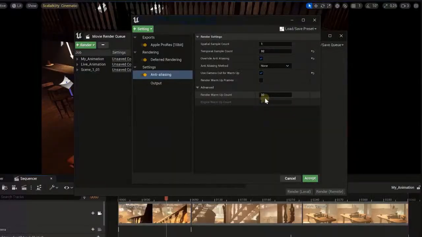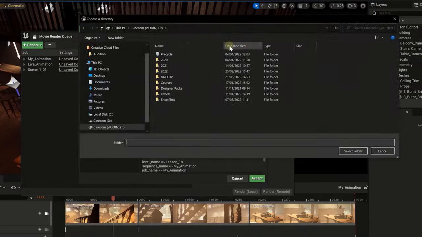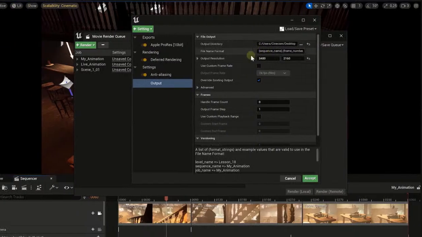All right, and those were the most important settings. Now let's go to the last thing here, output, which is going to be pretty self-explanatory. We can set a resolution, for instance. Let's go for a 4K resolution. There we go. We can choose where we would like to export that. Let me just choose my desktop. There we go. Finally, we can give it a name, or it's just going to take the sequence name. Let's just leave it at that.